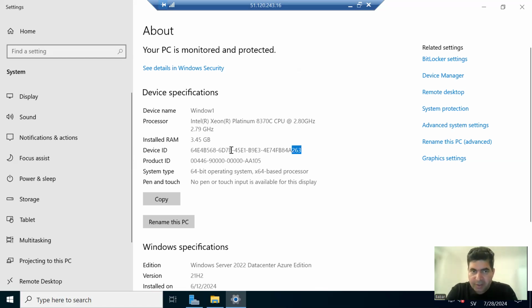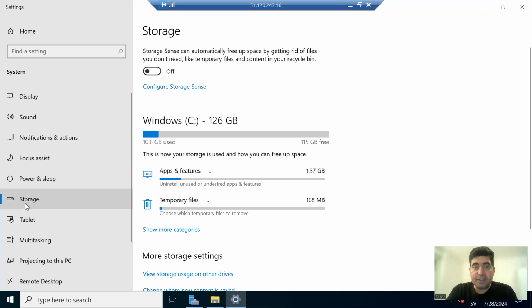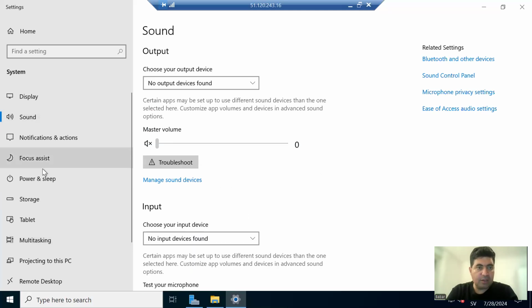Device ID is also here, product ID is also mentioned here. And also here you can see this is the Windows Server 2022 Datacenter Azure Edition. So that is what we are using, and then we click on the storage. It shows how much of the hard drive is already used, and how much is left. 115 gigabyte is free.